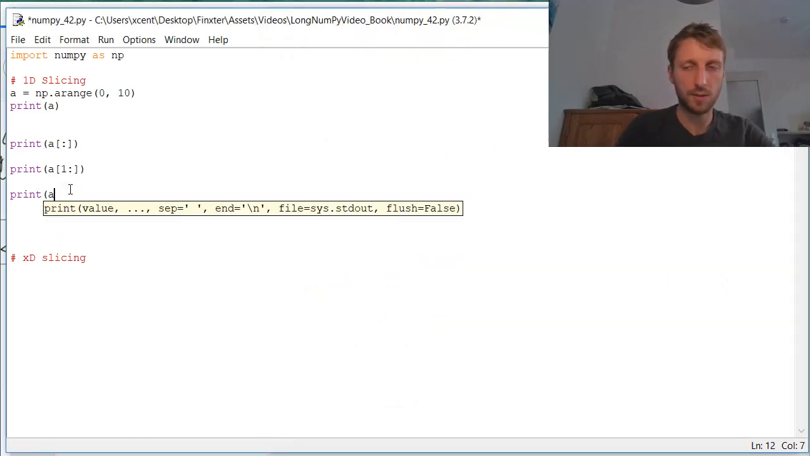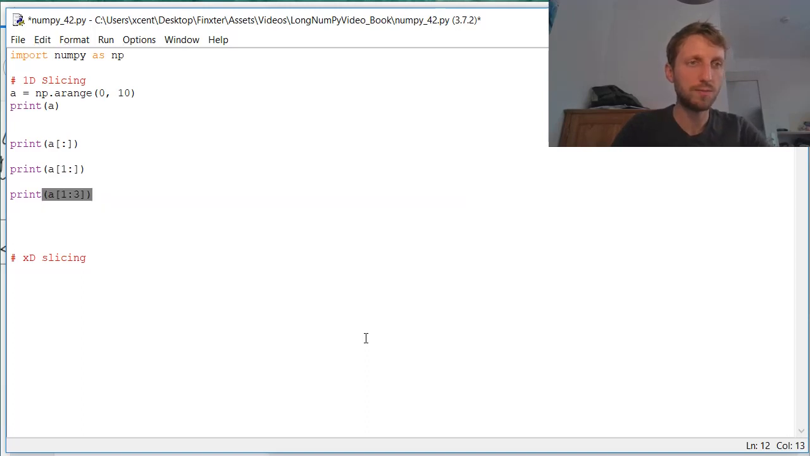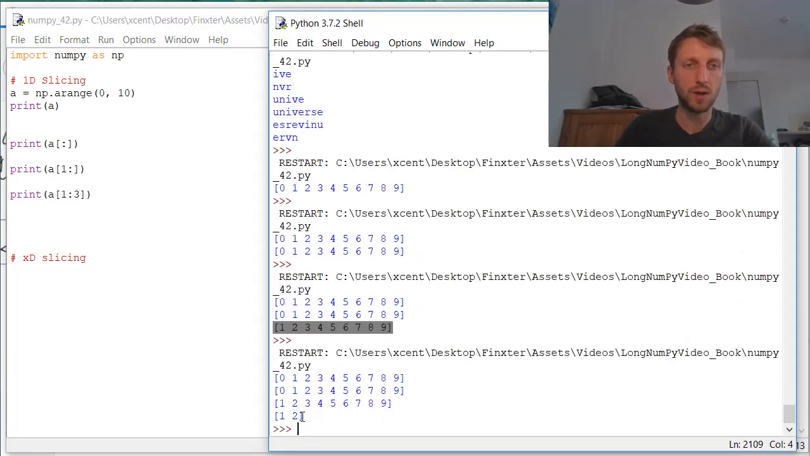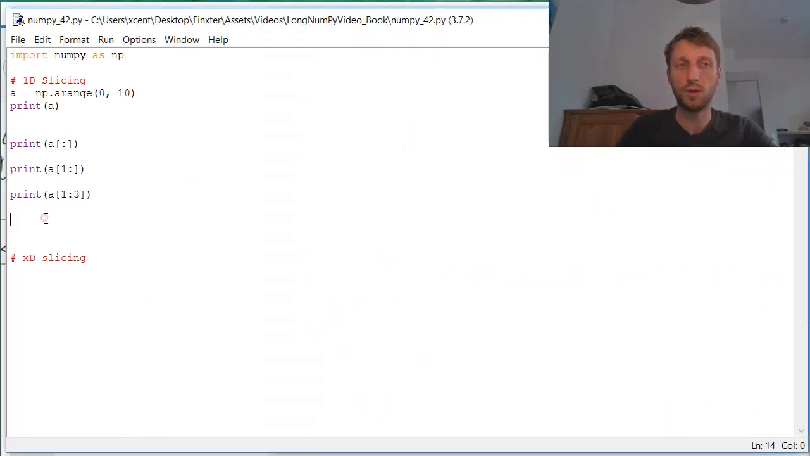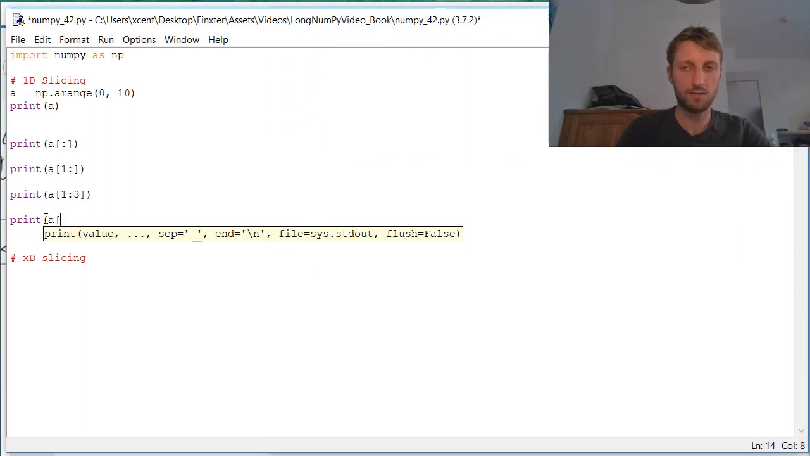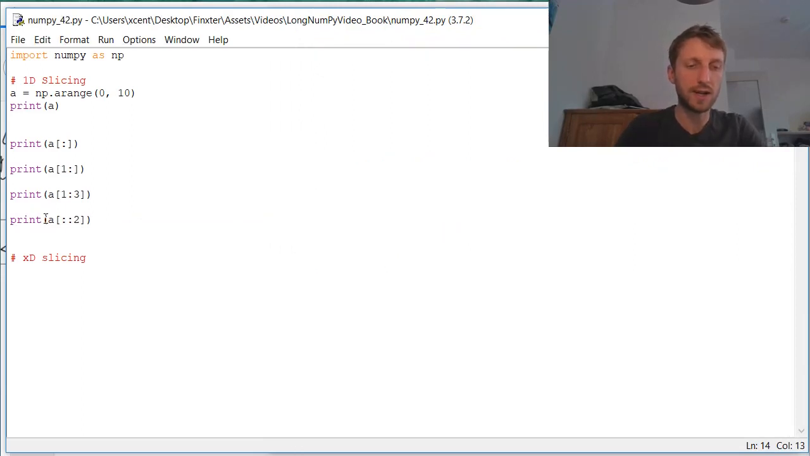Now again, what happens if we do this one, like from 1 to 3, maybe? Then you see we start with the element with index 1, and end in the element with index 2. Index 3 is not included in the slice, as you know. So we have a slice with length 2. Now again, we can have something like using only every second element. So now we specify the step size, and the step size is 2.